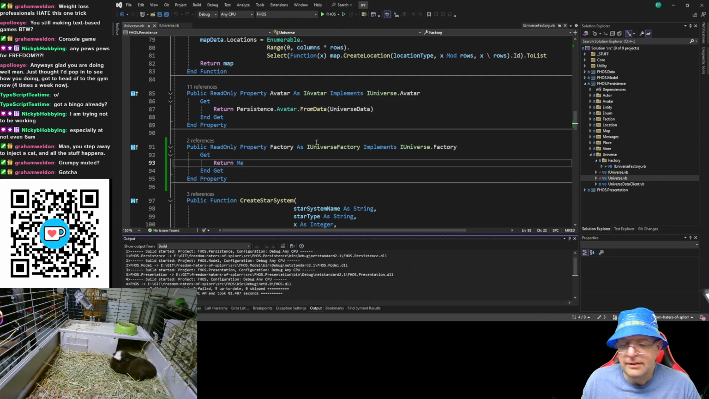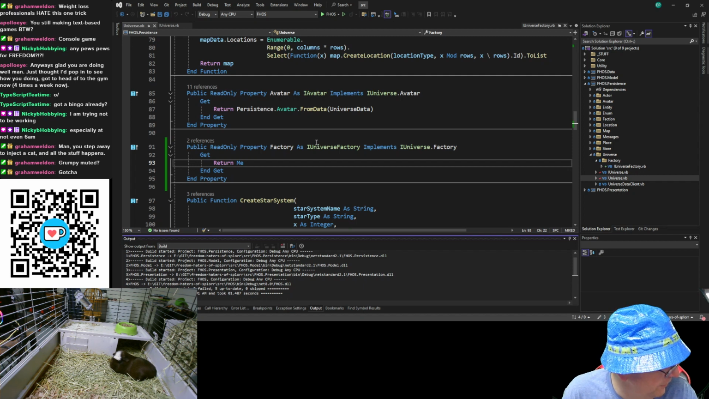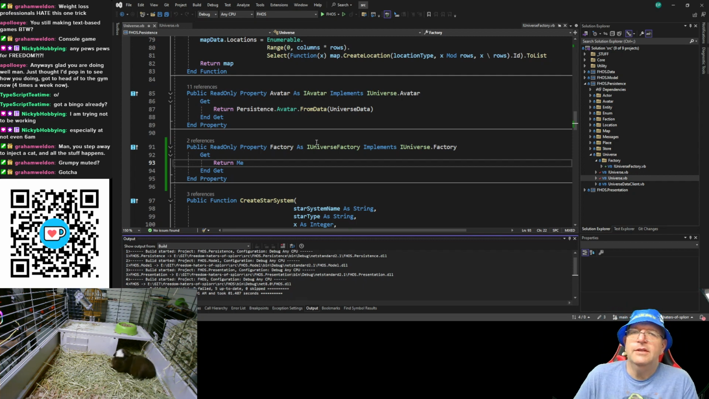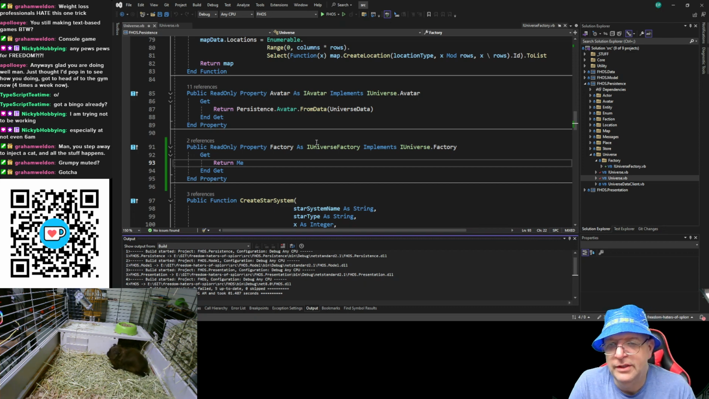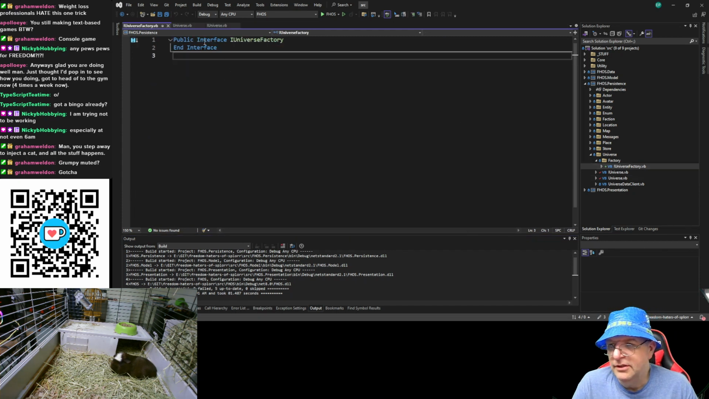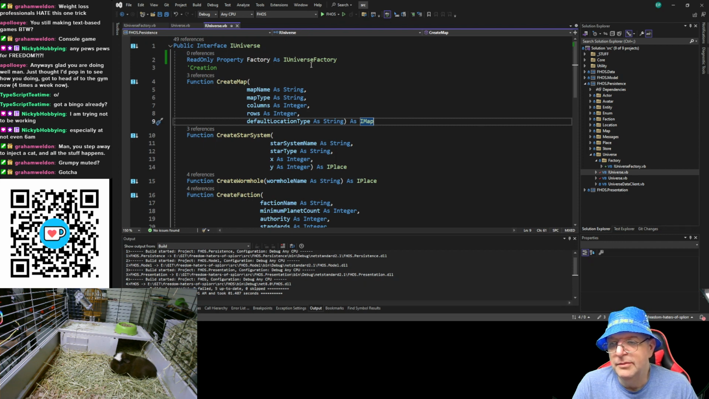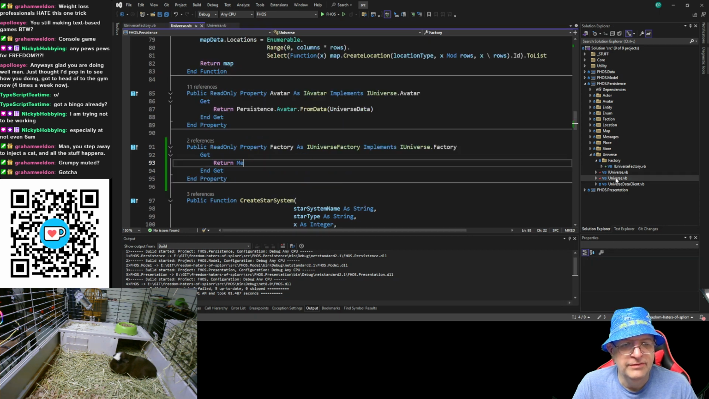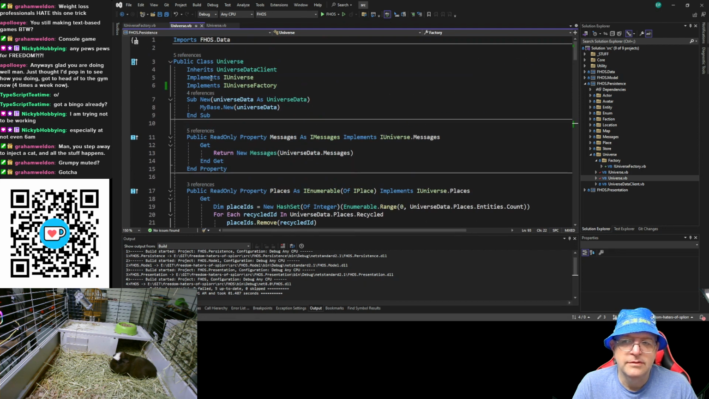Okay, so now we have the universe factory. We're trying to come up with terms for this particular method of refactoring this stuff out. I'm sure that somebody has terms for it, and I'm perfectly happy to take somebody else's vocabulary for this. Step one, you make an empty interface and you make a property that returns that interface. And then you have this thing implement that interface and return itself. That's step one.